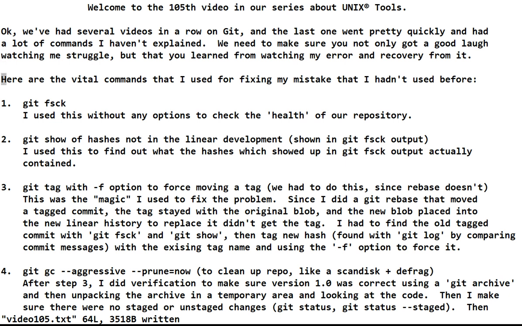First one up is git fsck. Once we got in there and realized there was a problem, I used git fsck to find out what's wrong with my repo, to check the health. Unix people know fsck as file system consistency check. Windows people call it scan disk, but git fsck is like a scan disk, but it's for the git repo.